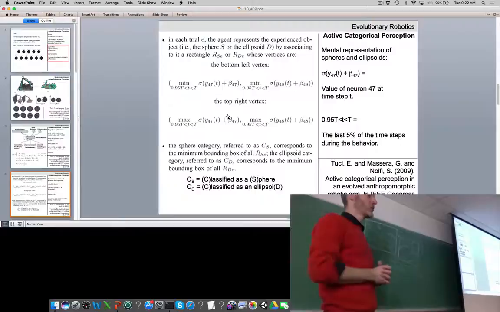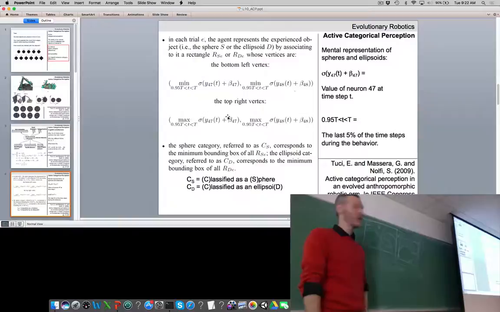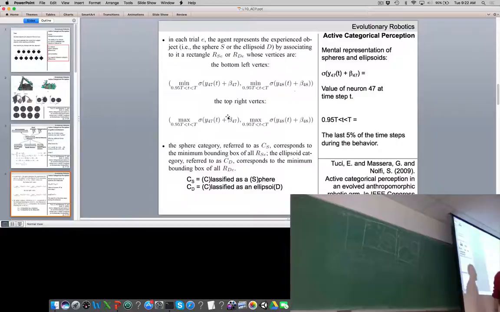How many rectangles would we have? Not 8 rectangles. 16 rectangles, right? We'd have 8 R sub S's and 8 R sub D's. So imagine now that there are 16 rectangles drawn up here on the board. We're going to define two last variables, CS and CD. CS, I'll just draw one more R sub S. So here's one R sub S. Let's imagine here's another R sub S.